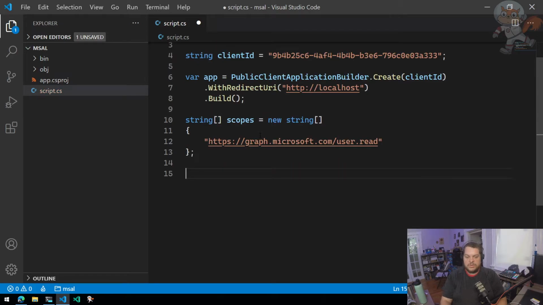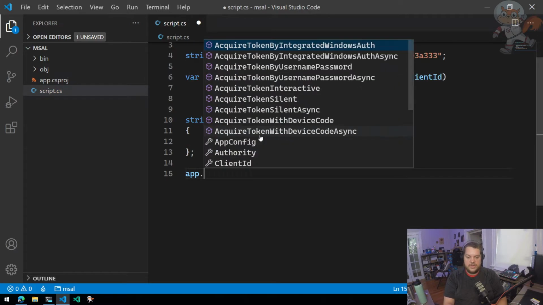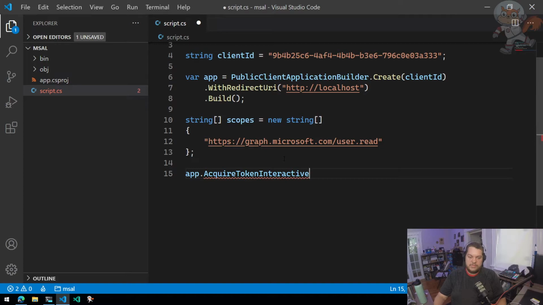Now, let's start playing around with this. We're going to take our app and we want to implement authentication flow. And we see there's the device code, interactive, username and password, integrated Windows auth, and then silent, in case you need to acquire your token after the user's already interacted. We're going to just do interactive, keep things simple.